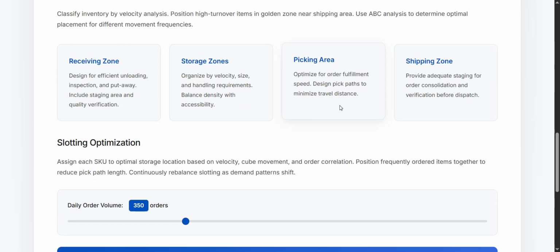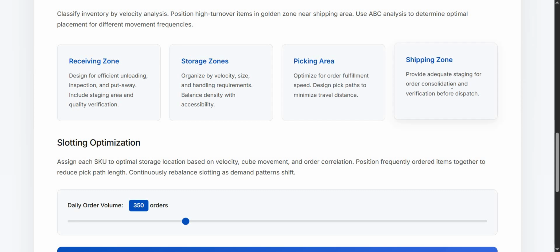And there is a picking area. That's where most time is usually lost. Every step a picker takes is time and cost. So this area is optimized for speed. Paths should be short, routes logical, and materials positioned smartly. And the shipping zone handles staging and consolidation before orders go out. It is the last checkpoint to make sure everything is correct.